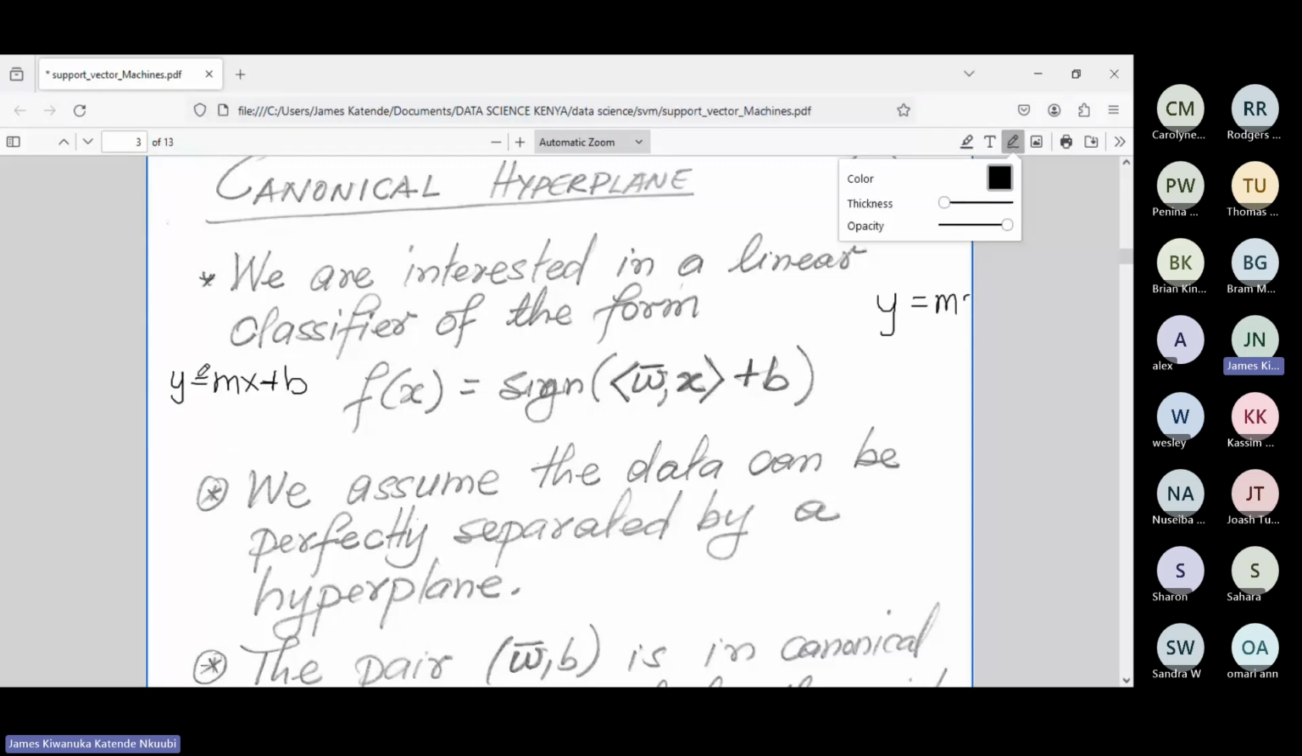So the points that satisfy the line will satisfy this. The points that are on the decision boundary will satisfy this. But then you'll have other points that don't satisfy this. There's one set of points that will be greater than mx plus b, and another set of points that will be on the other side of the line. So this is the simplest case you can have.